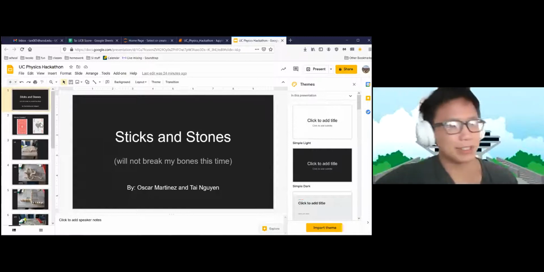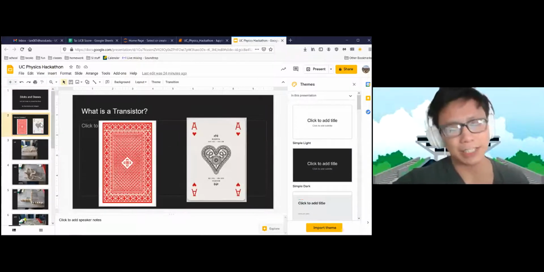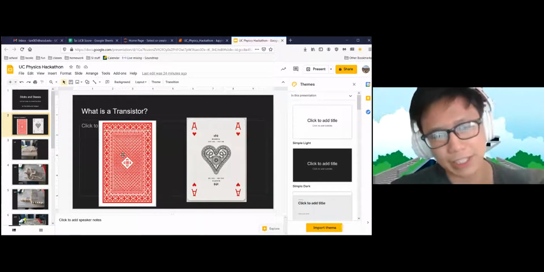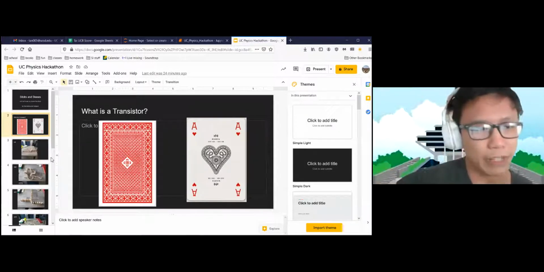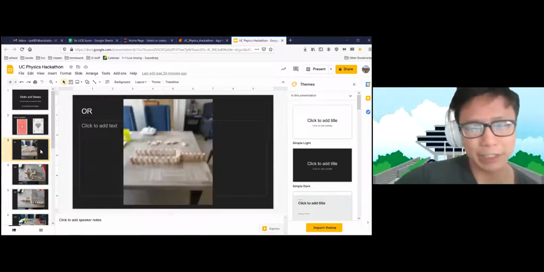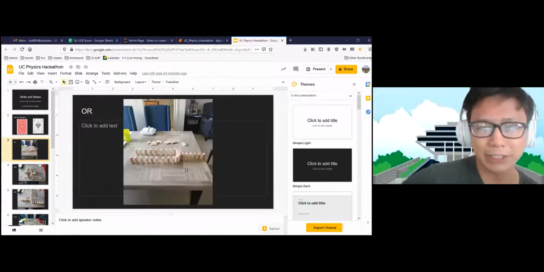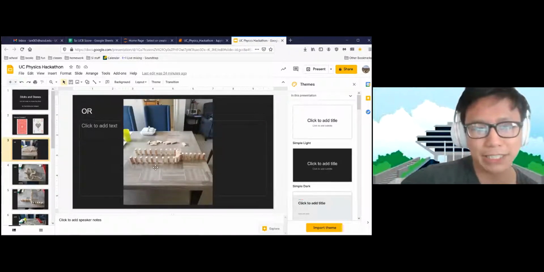Cool. Sticks and Stones Will Not Break My Bones by Oscar and Ty. So it starts with asking, what is a transistor? That's how you define it. I'm defining a transistor as face down 0, face up 1. Now, I originally wanted to start it with dominoes. So I originally tried to do some ideas of this one.